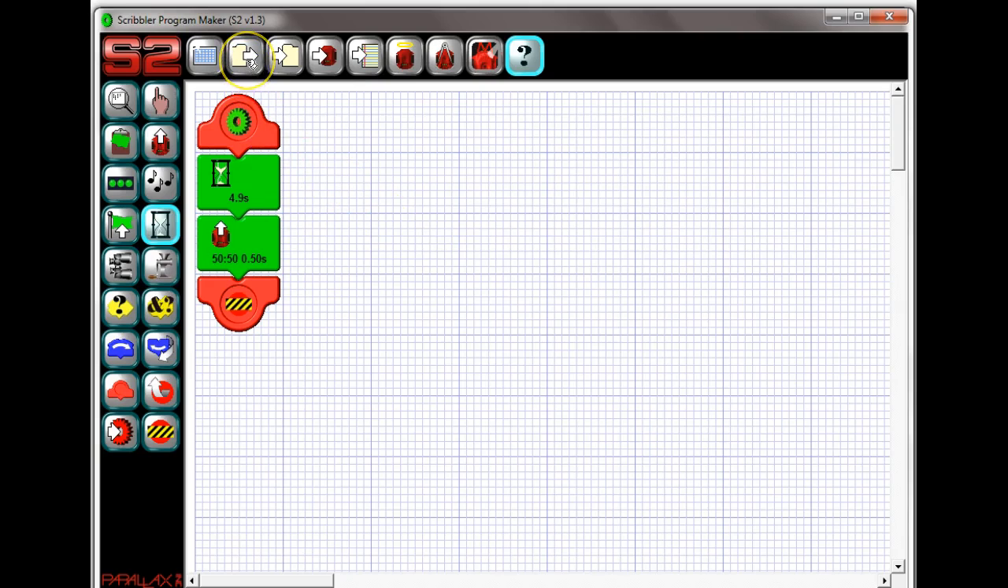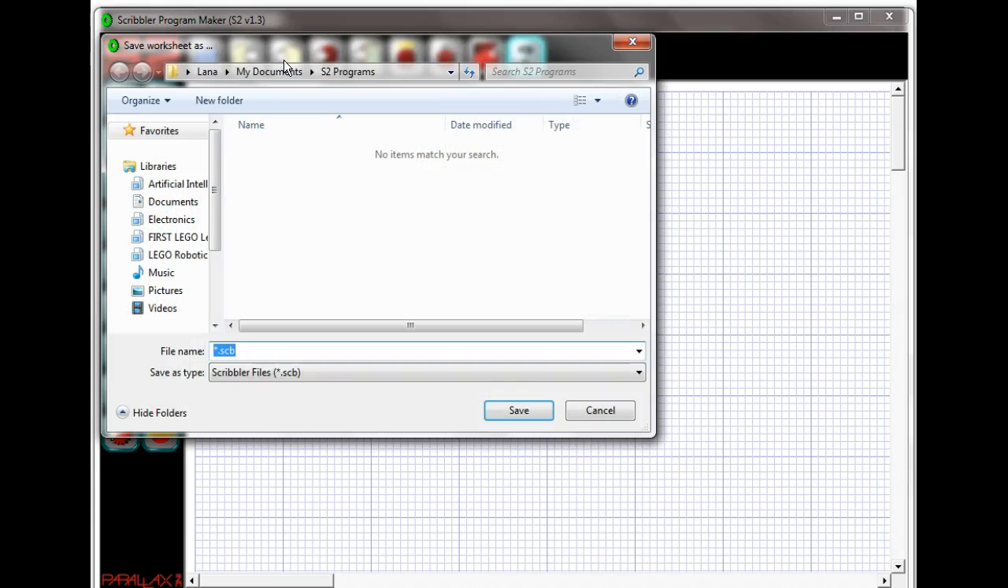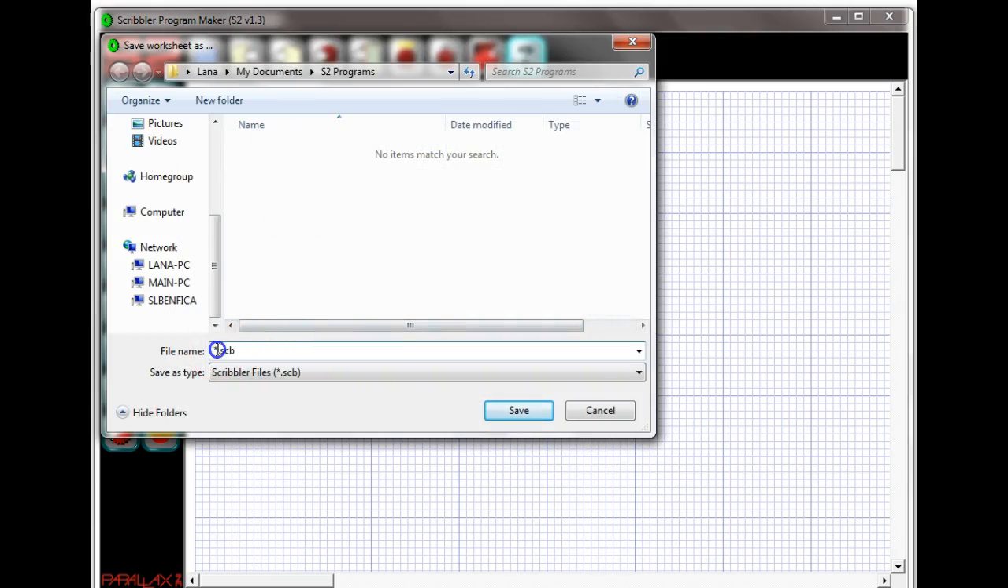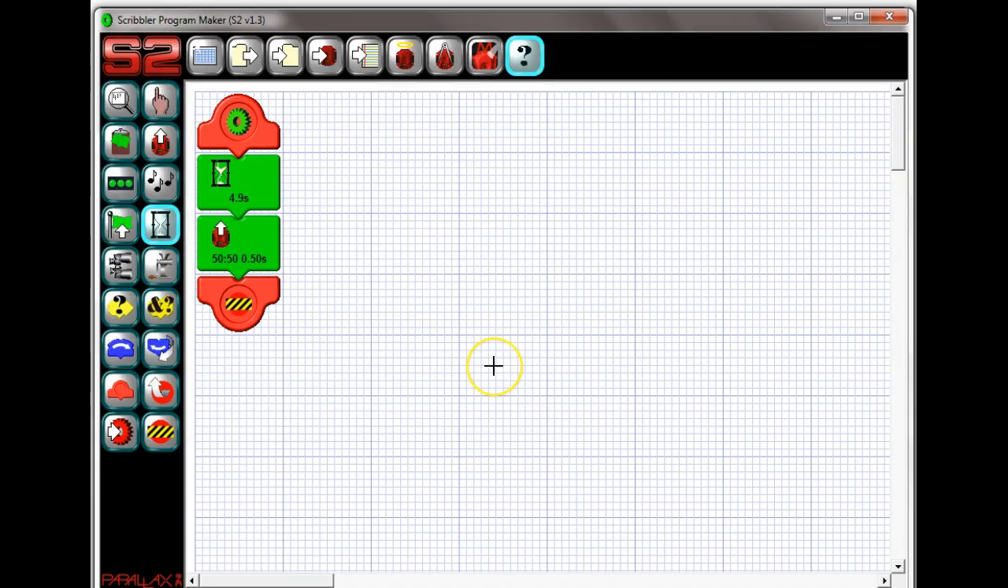Make sure you save it. Give it a sensible name, like move and your name, and then save it in your personal folder. And you'll also have to turn it in to me. Remember, once your robot is plugged in and switched on, you're going to click on this button to send it to the Scribbler. Enjoy.